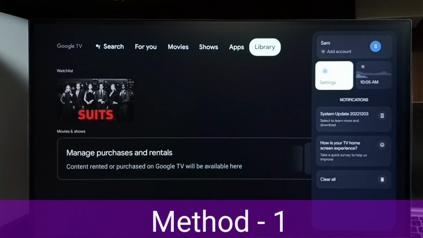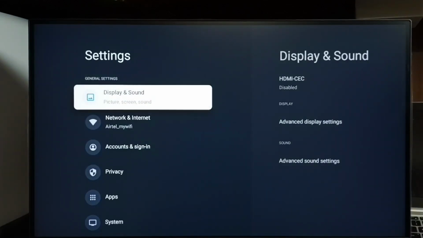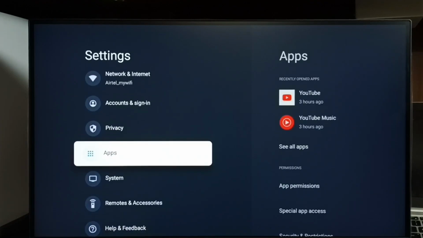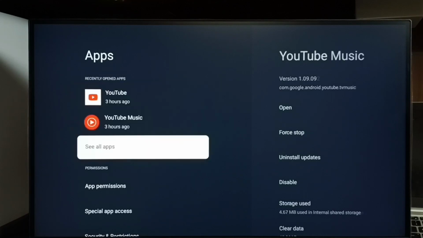First, go to settings, select this settings icon. I will show you two methods. Method one, go to apps, then go to see all apps.